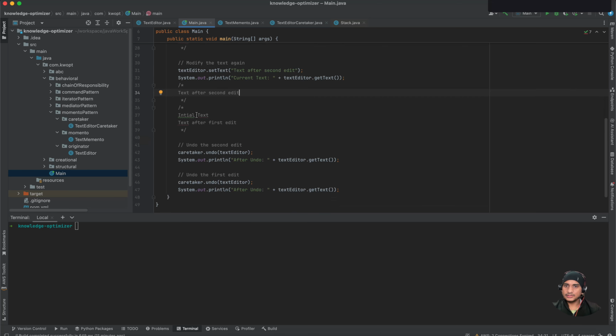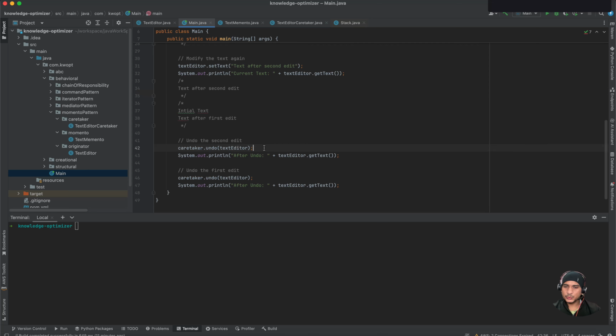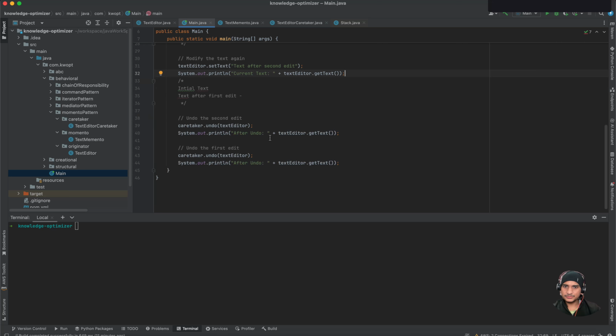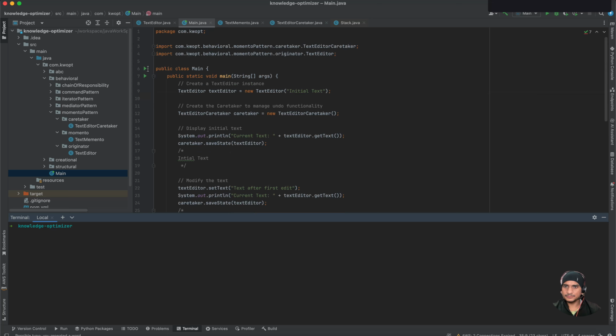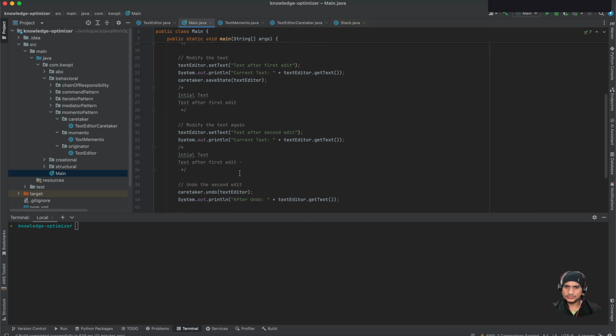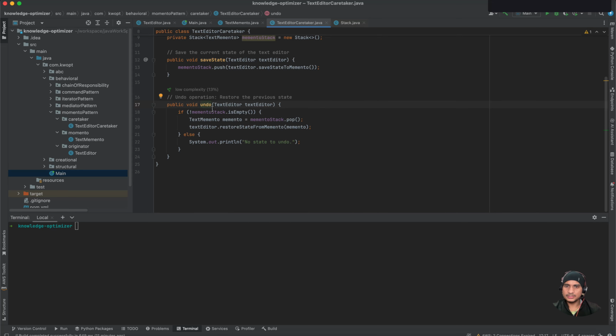Now what we are doing is just undoing this. When we undo this, it will fetch the top, which is this. Now it should print text after first edit. Here after undo, text after first edit should be the one that is printed. Similarly, with one more undo, it will print initial text. I'll open the undo function also, though we already have seen that. If the stack is empty, no state to undo, else it will get the top of the stack and restore the state.